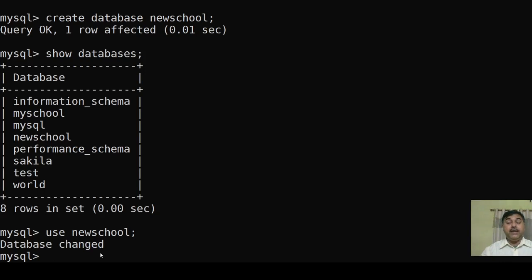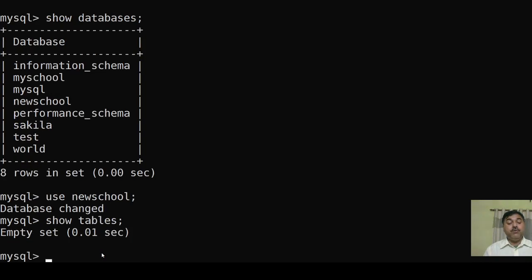Now you want to see how many tables are inside the database. So you write show tables. See here, empty set. Why empty set? Because not a single table exists here, due to which it shows you the empty set in this area.